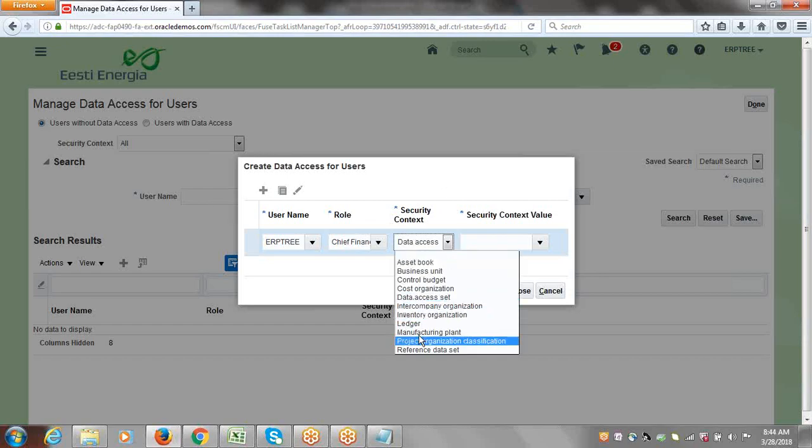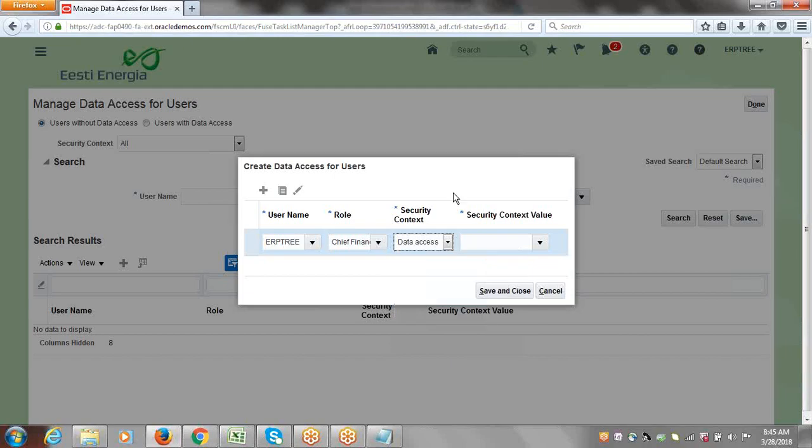Even if you have a ledger value, don't select it. It is not applicable for all the roles. It won't be available for specific roles. So always select data access set. You have to select data access set only.